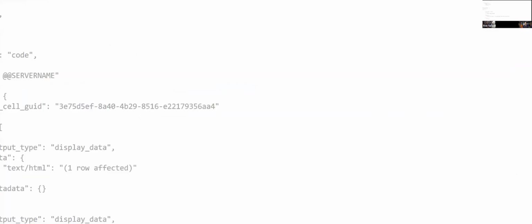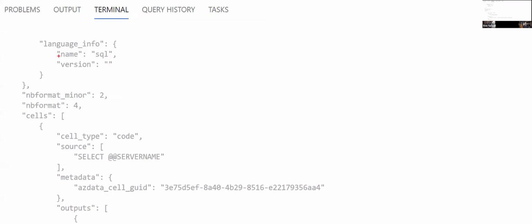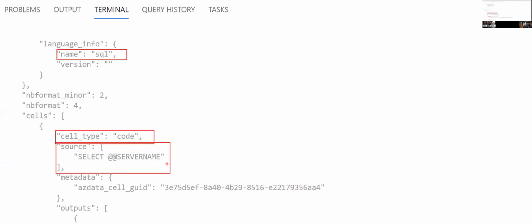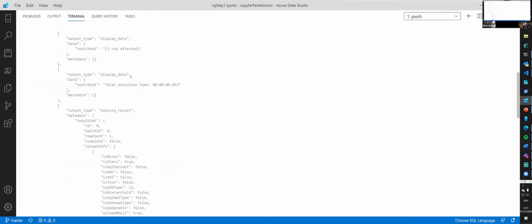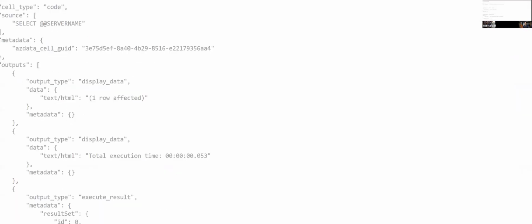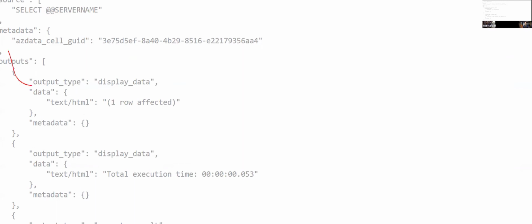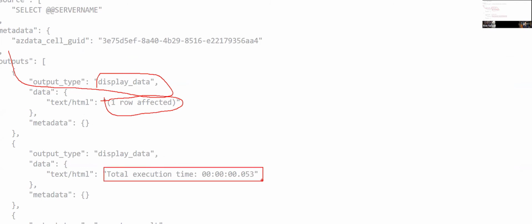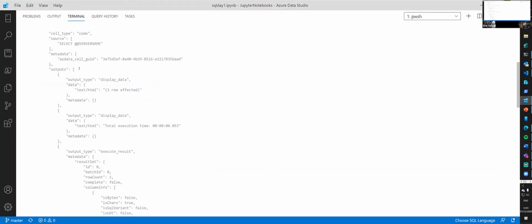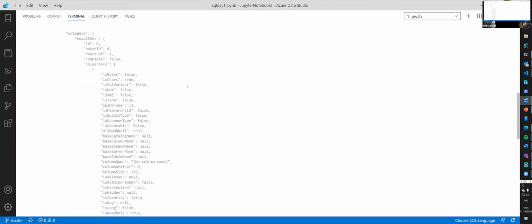So we start at the top. You see our notebook is a type of SQL. We've got a code cell. This is the code that we've run. And then below that, we're saying this is an output of type display data. We had 1 row affected. The total execution time was this. The information about our query, that's good for us to have. And now we've got our output.